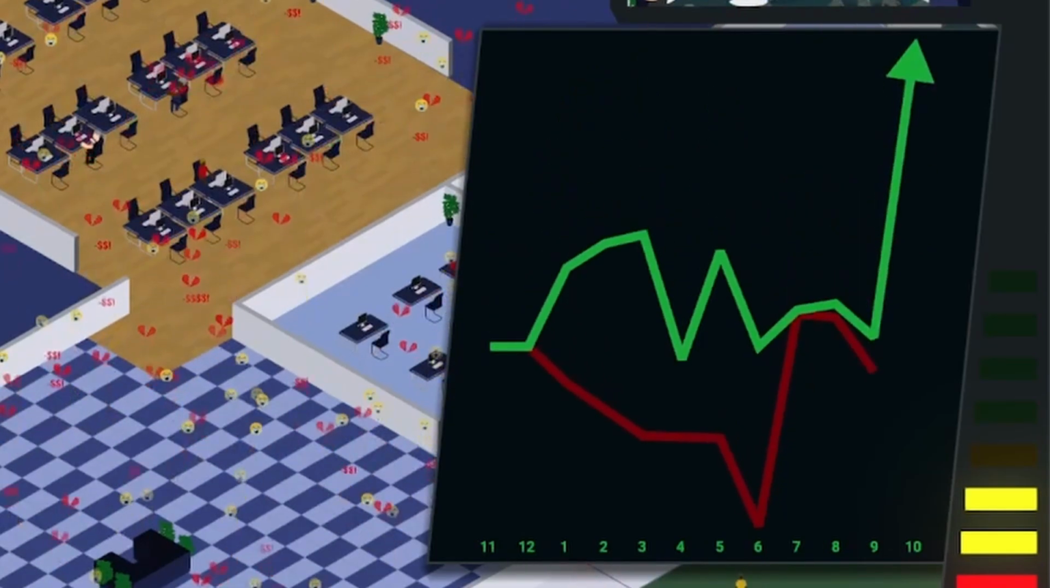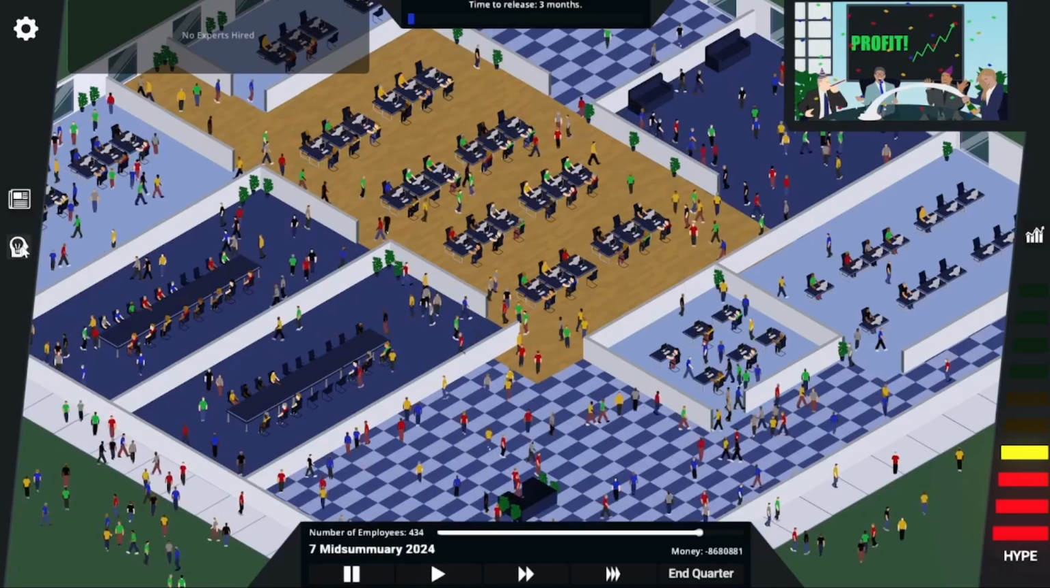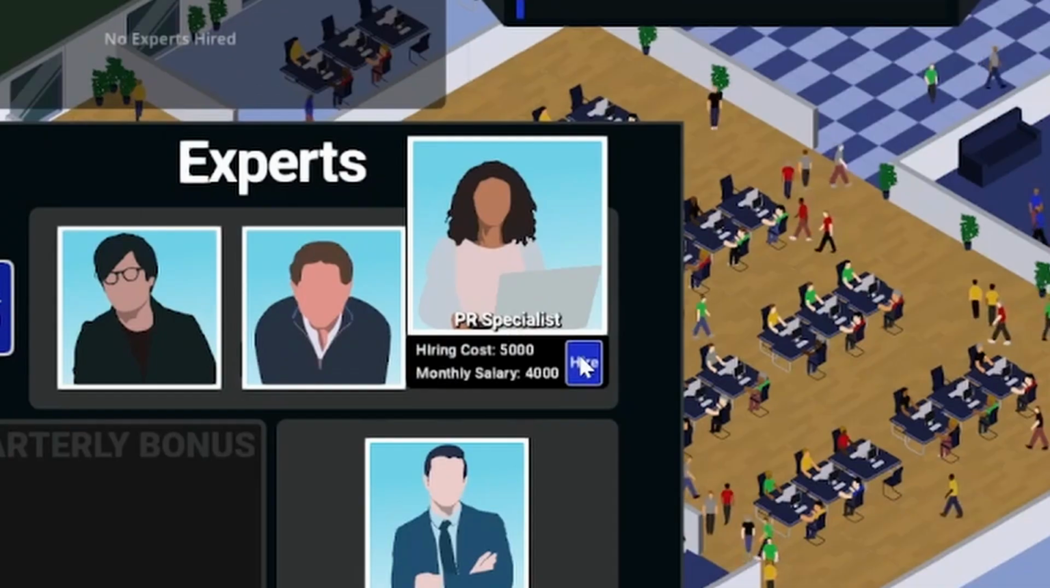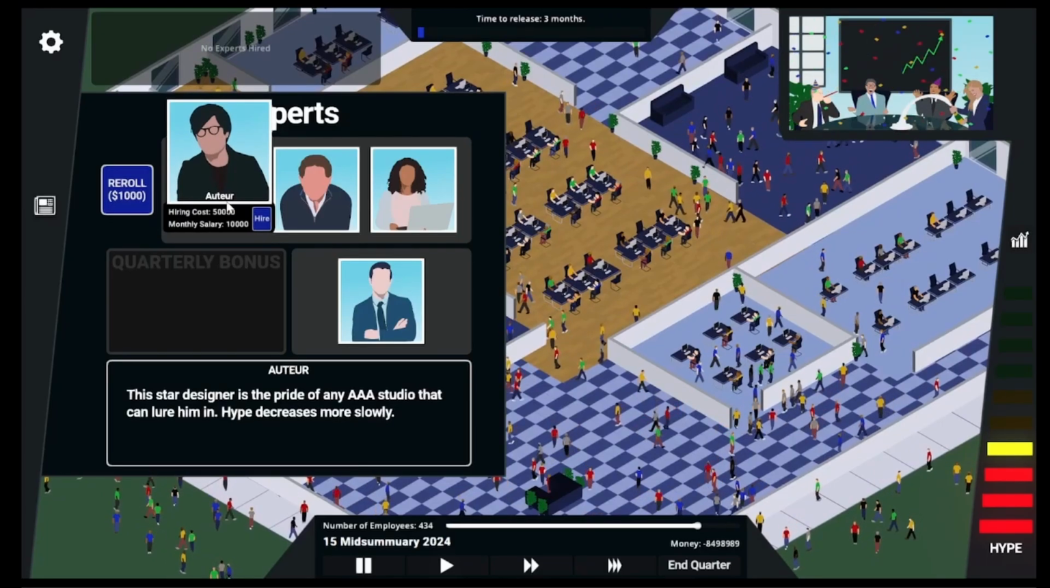Hi, welcome to another devlog for AAA Simulator, the game industry satire where your profits are as limitless as your greed. And to reach those profits, you'll need some hefty modifiers, which you can get from the game's events and experts. I want to tell you a little bit about that modifier system.